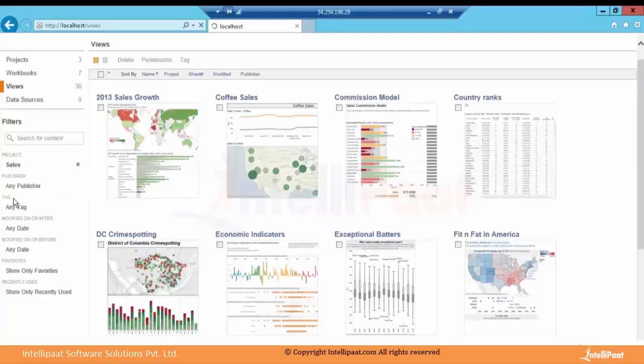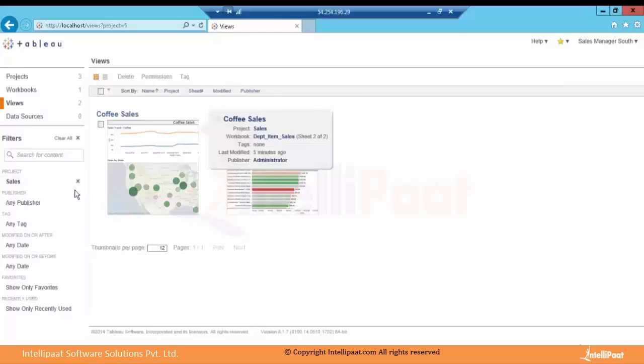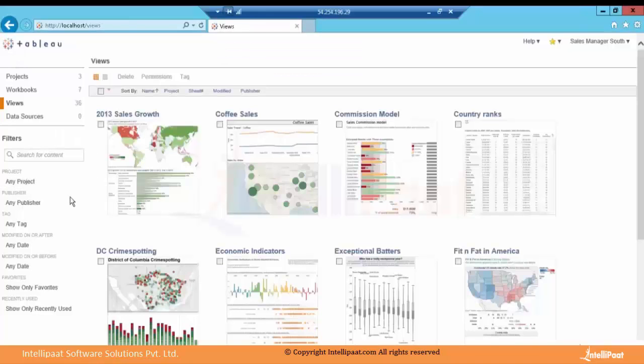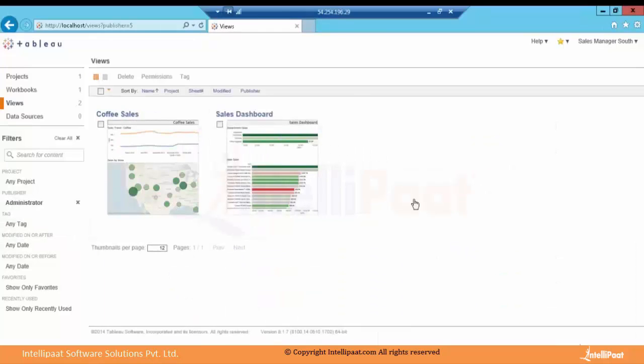Okay, now let me click on this one. Okay, so here it is. So these are the dashboards that I'm supposed to be looking at. Because I'm a sales guy, I'm sure the dashboards that are available in the sales project are for me. So I can use this, or probably I just know who the publisher is. In this case, I know the publisher is the administrator, so I can just click on this administrator, and then I'll get these dashboards that were published by the administrator. So I can use that.